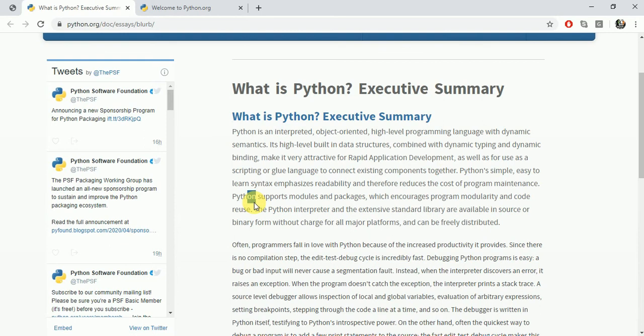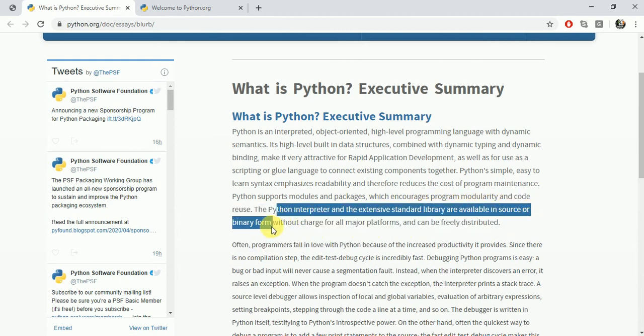Here you can reuse your functionality. Suppose you write a functionality which is usable for different applications. You can create a module and then use that module in different projects, or give it to others who can also use it in their projects. Also, the Python interpreter and the extensive library are available in source or binary form without charge on all major platforms.